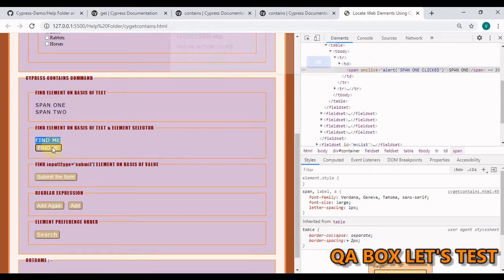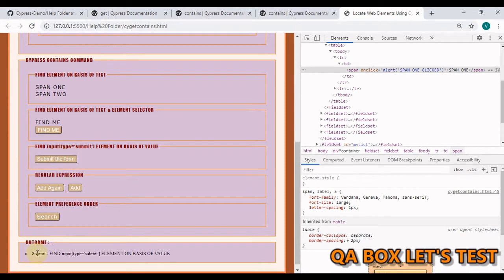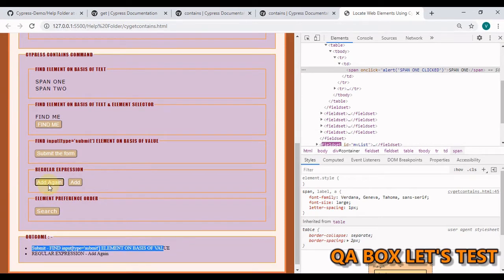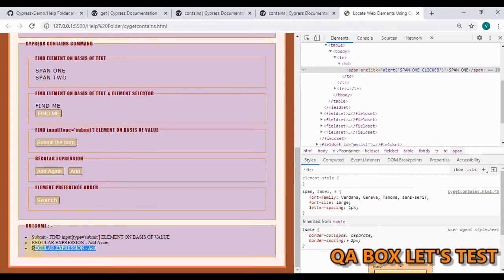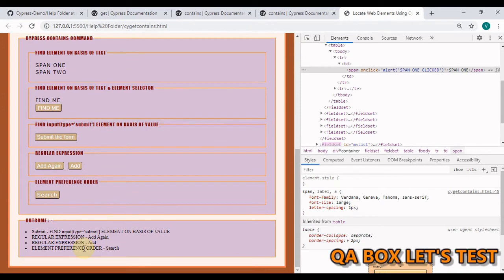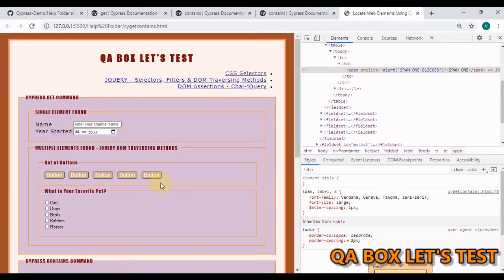So you click on button, you get find me button click. Same way, submit the form. What is going to happen in here? A new entry would be added. So let's click on that and you see a new entry is added. When you click on add again, so you get this value, you click add, get this value, you click search, so you get this value. That's the basic about this web page that I've created for you.